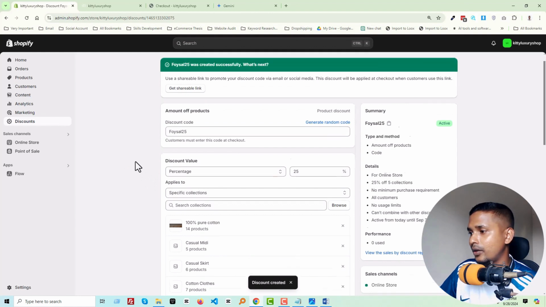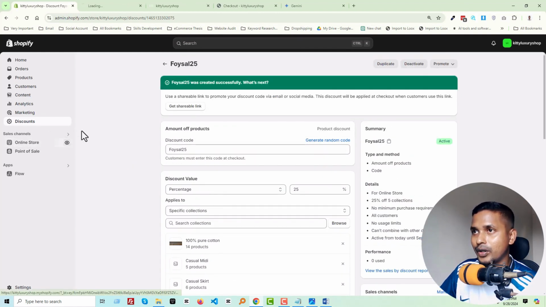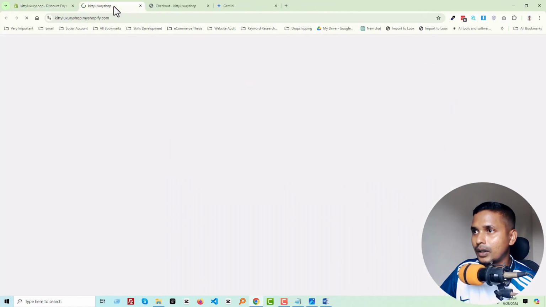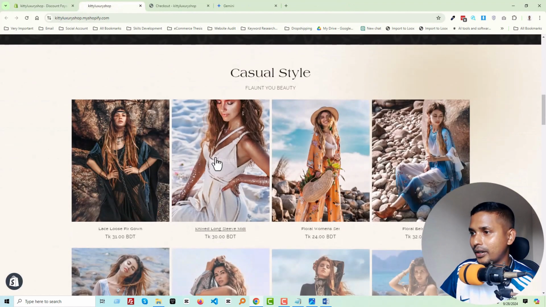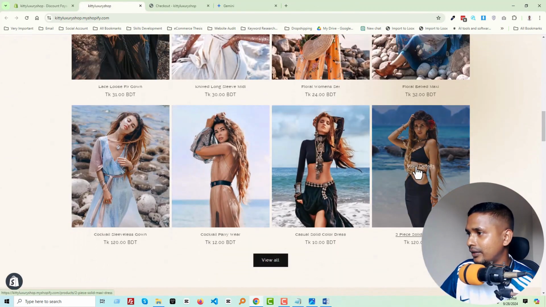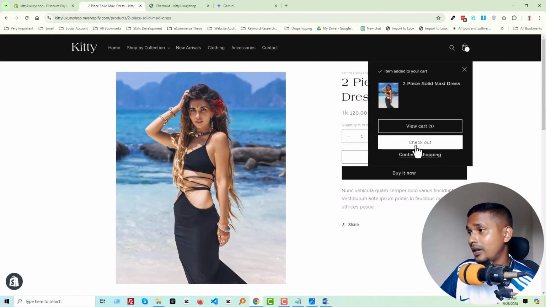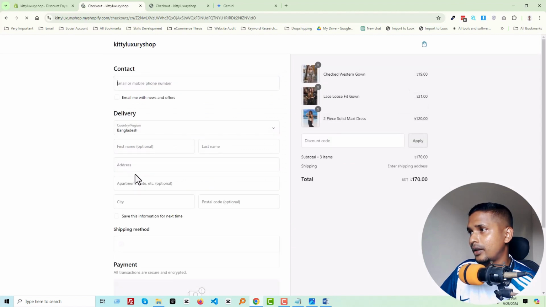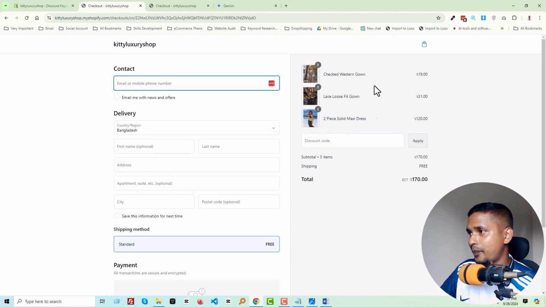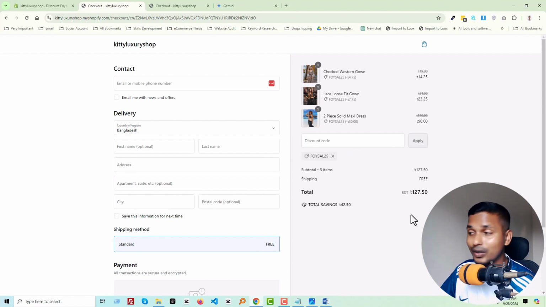Okay, now we are going to our Shopify online store, and select any product from here. For example, I'm going to select this one. Then click on add to cart. So simple, checkout. Okay, you can see I have added 3 products and the total price is 170. Now apply the discount code, apply. Wow, it's working, so simple and easy. Total saving $42 into $50 or taka in my currency.